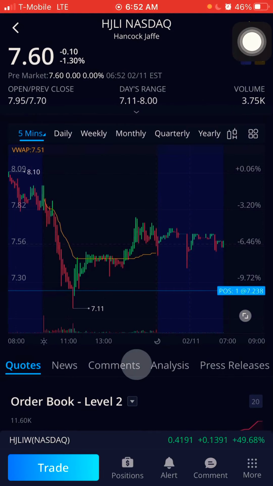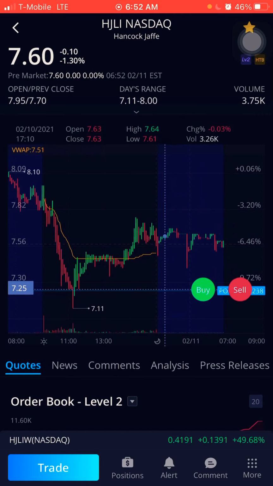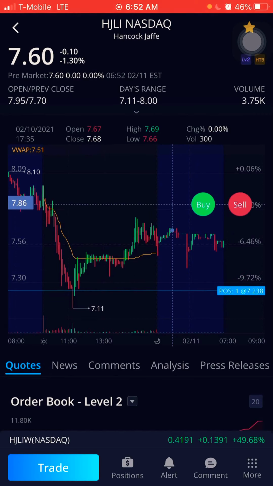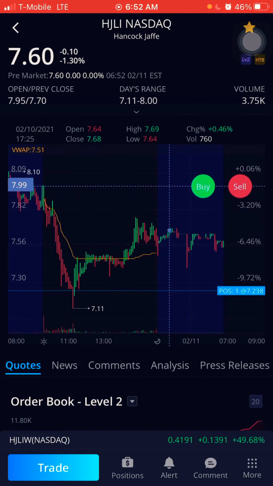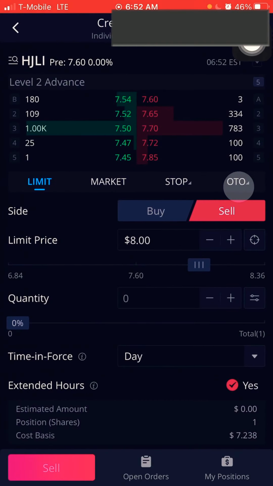Webull allows for very quick trade placement. You can either come down here and click on trade, or the best way that I find is you can hover over the chart itself. Let's say, for example, right now we own one share at $7.24. We want to sell at $8. Well, we would just hover over the chart and click on sell in this example, because it'll open your order screen with your limit price already pre-filled.